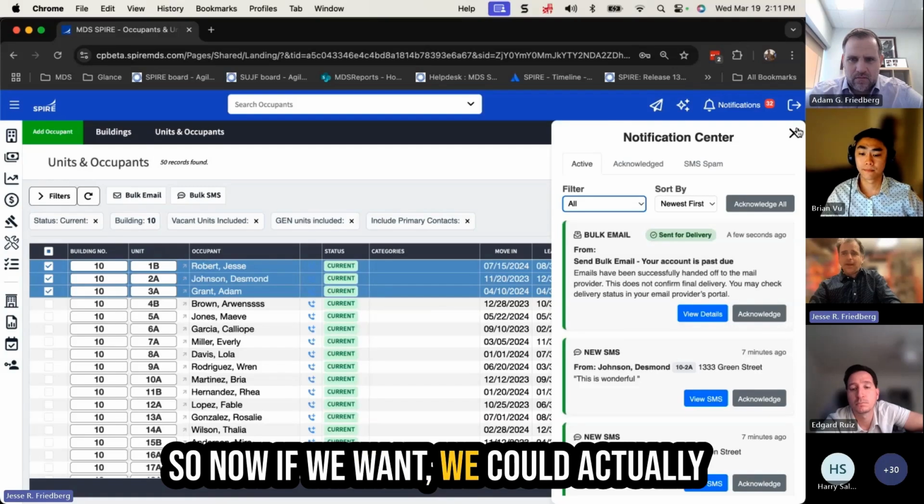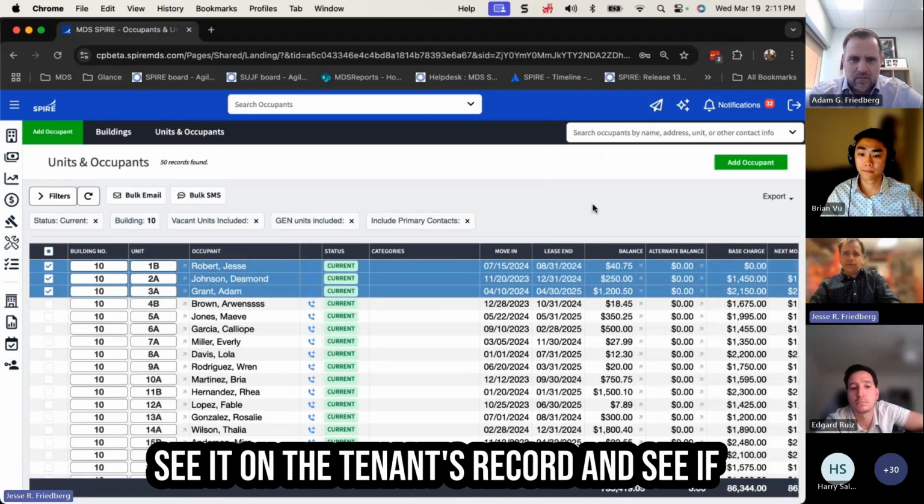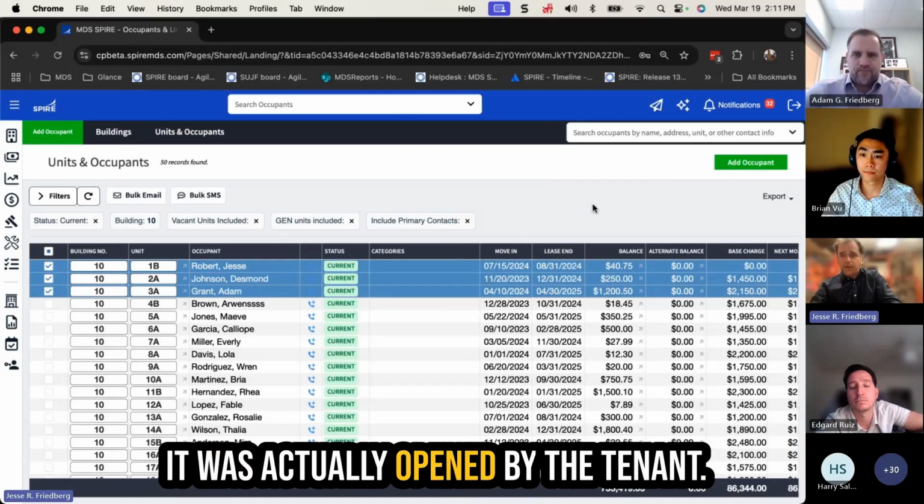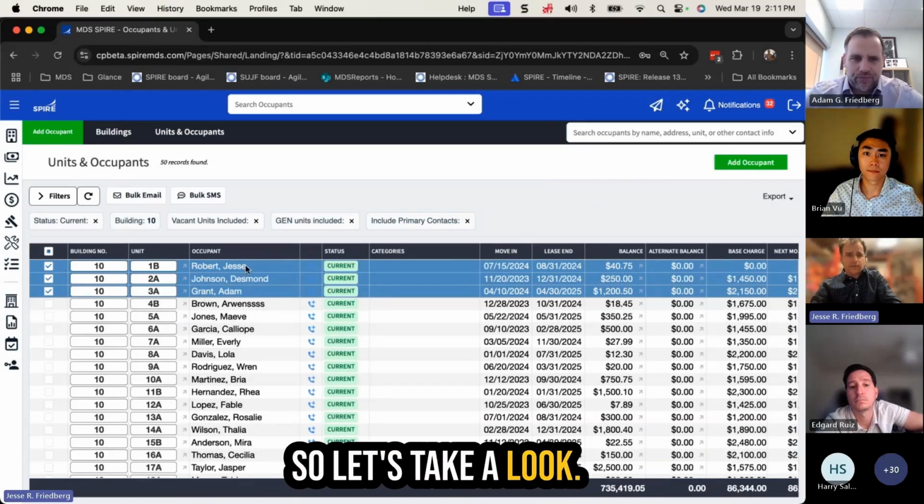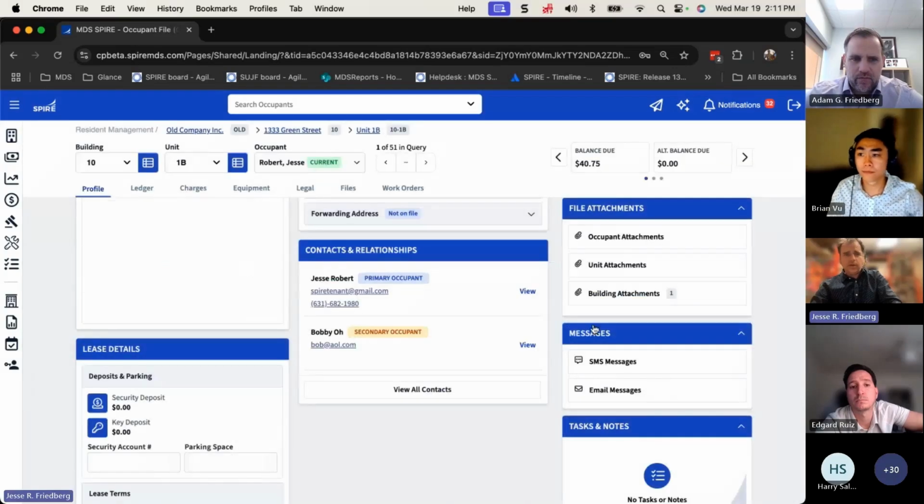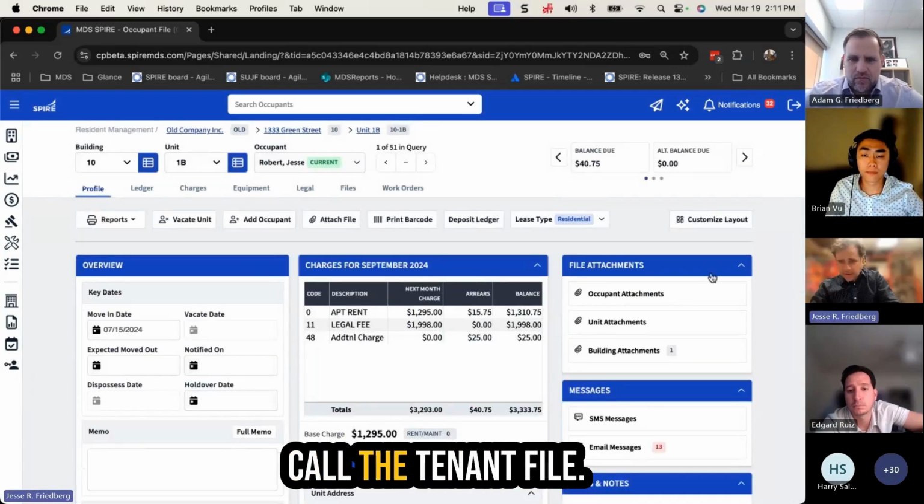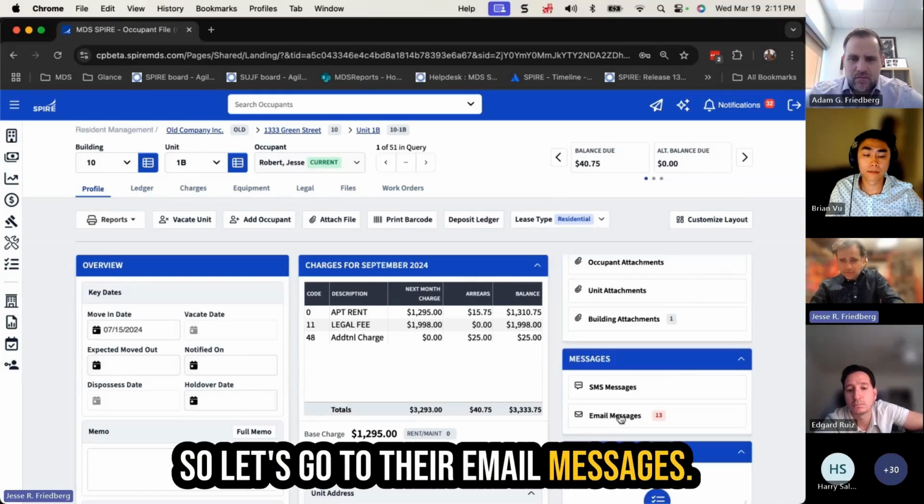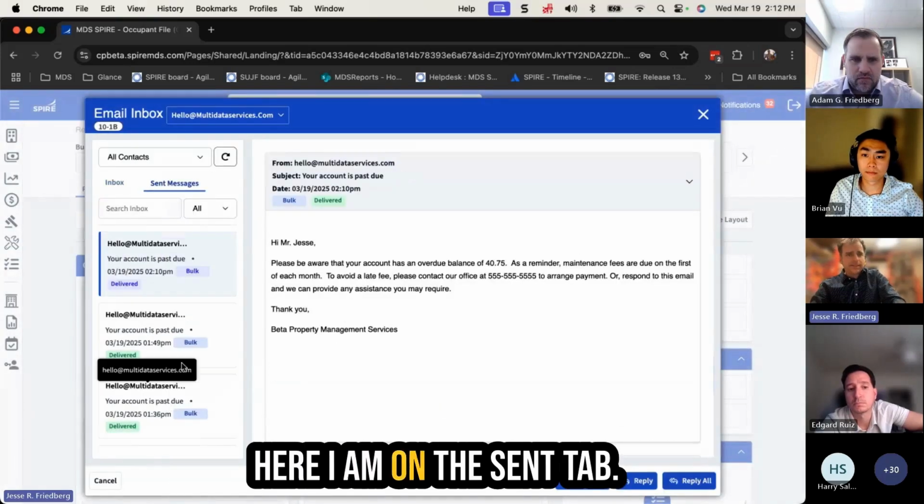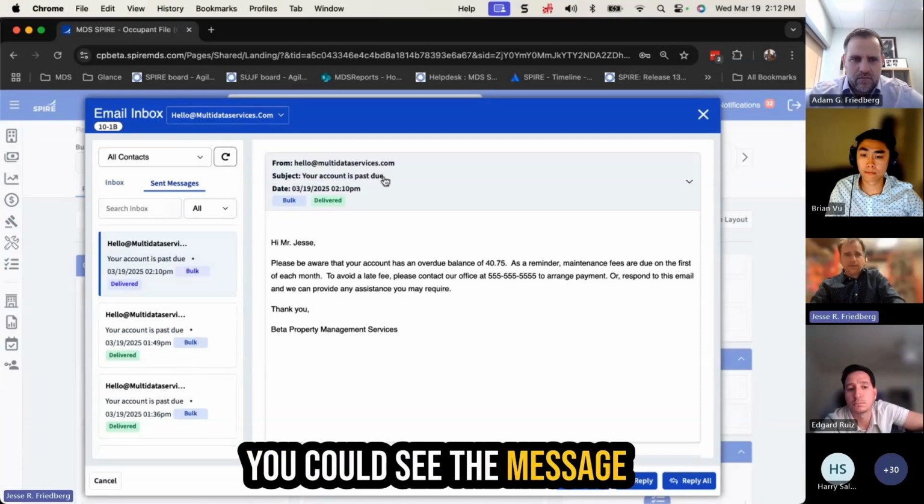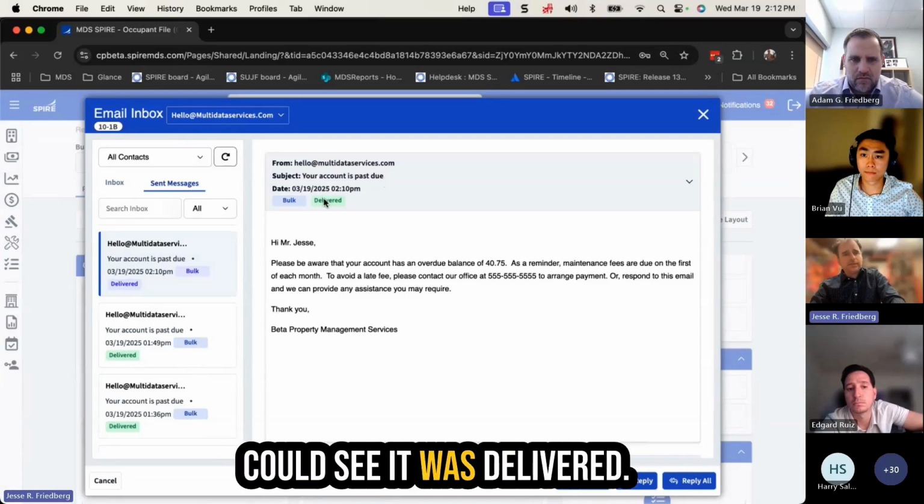So now if we want, we could actually see it on the tenant's record and see if it was actually opened by the tenant. So let's take a look. Now we're on what we call the tenant file. So let's go to their email messages. Here I am on the sent tab. You could see the message that I just sent out, and you could see it was delivered.